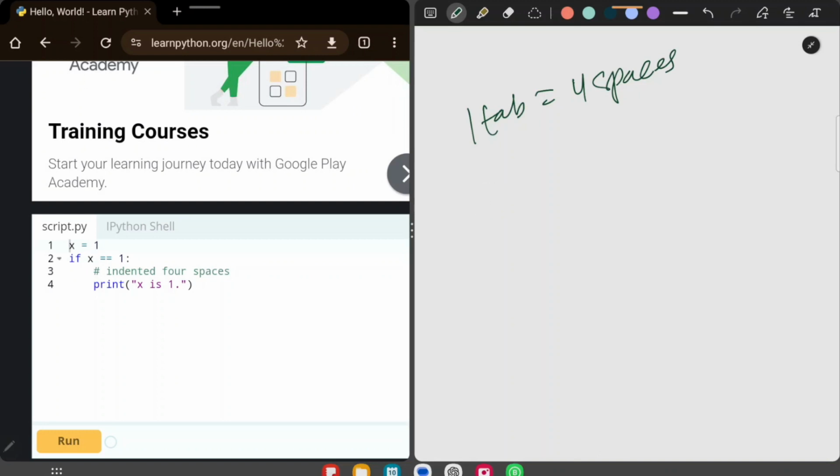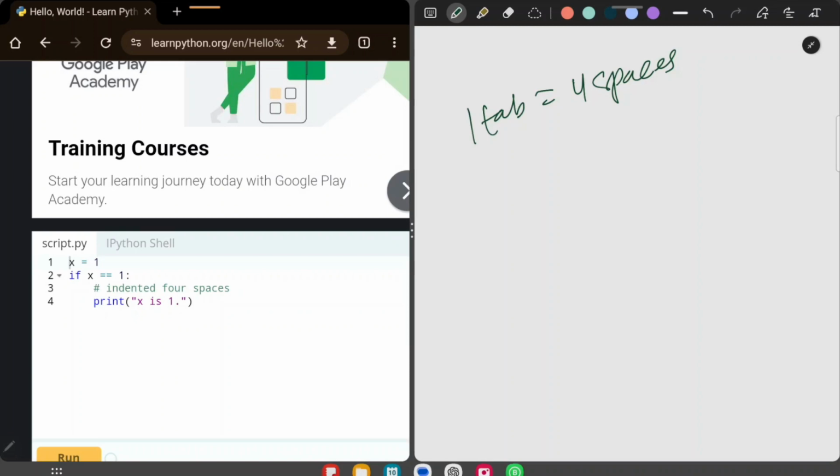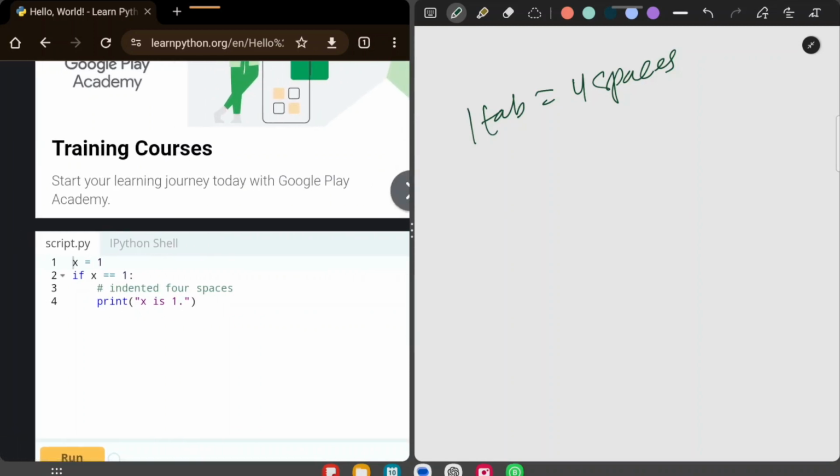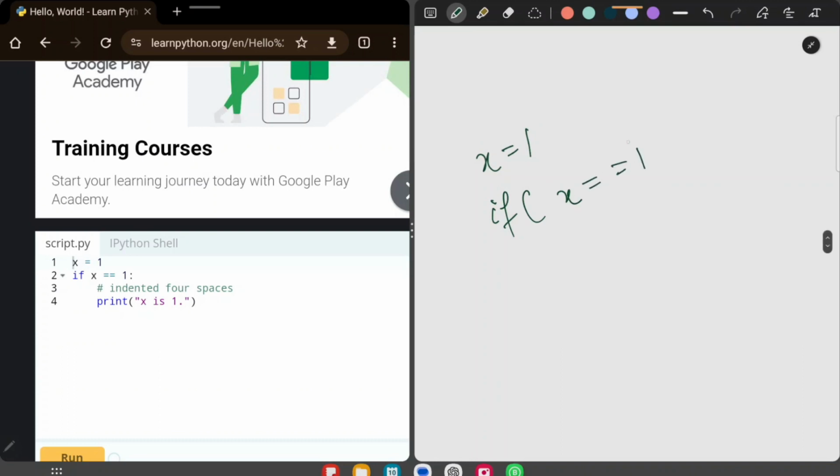Okay, so you can see here, if x equals 1, then execute this line. If I write it in C++ for easy understanding, I just write x equals 1, if x... I will explain what double equals means in a later video. Just remember, we are comparing whether x is 1 or not. Here we are setting x equals 1, then here we are comparing whether x is 1 or not.